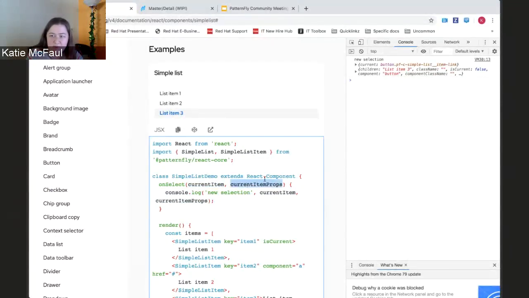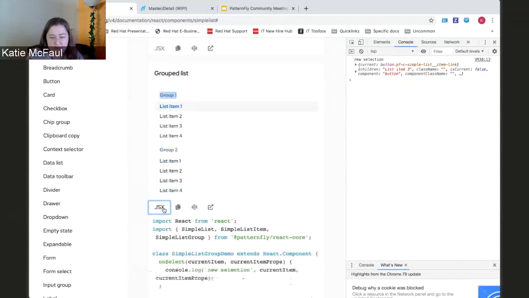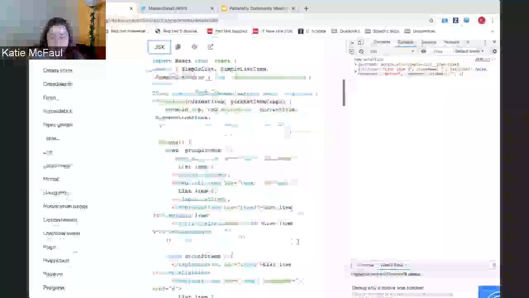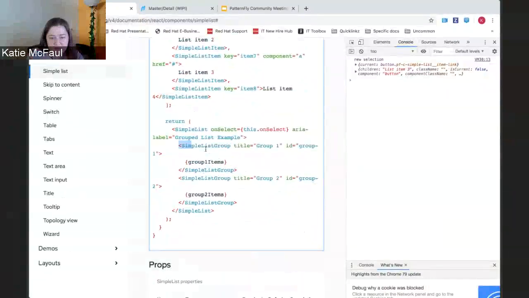So you have a couple of options. You can either rely on the ref or maybe the ID, which will get passed back, or you can put anything in the props of the component that is listed here, and it'll return back to you as well. The simple list also can be sorted into groups. So you have group 1, group 2. These are all ARIA labeled and customizable. And like most groups, they'll just simply be aggregates of different items.